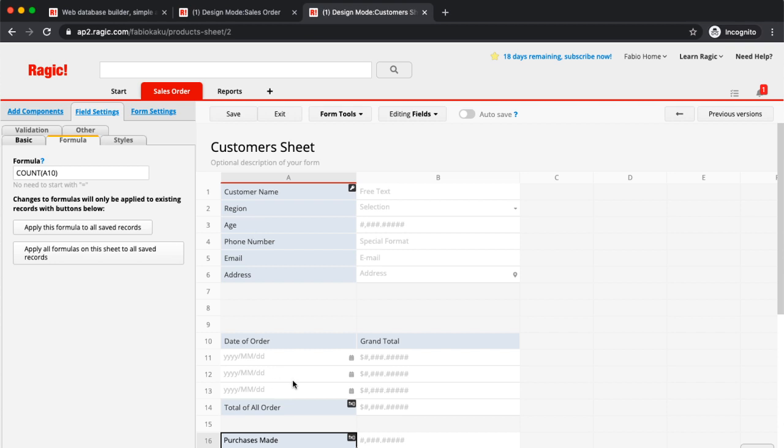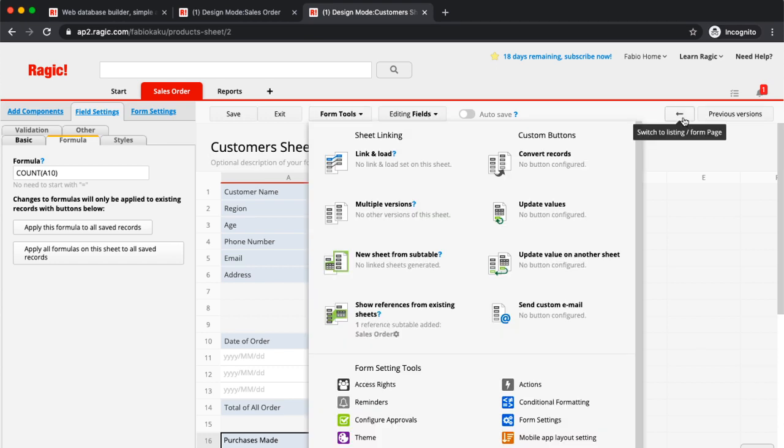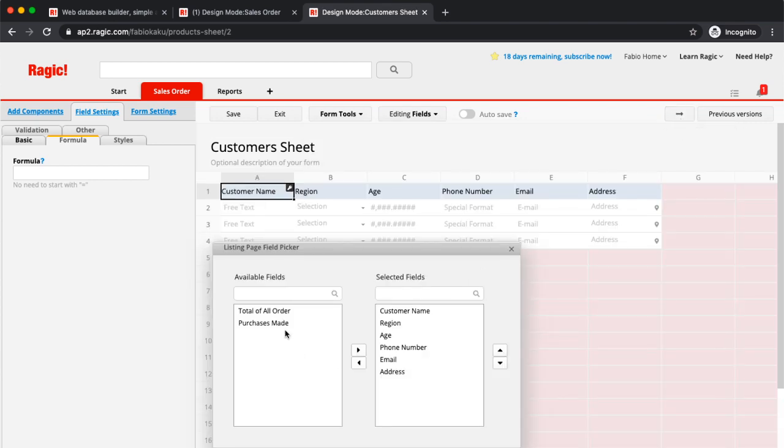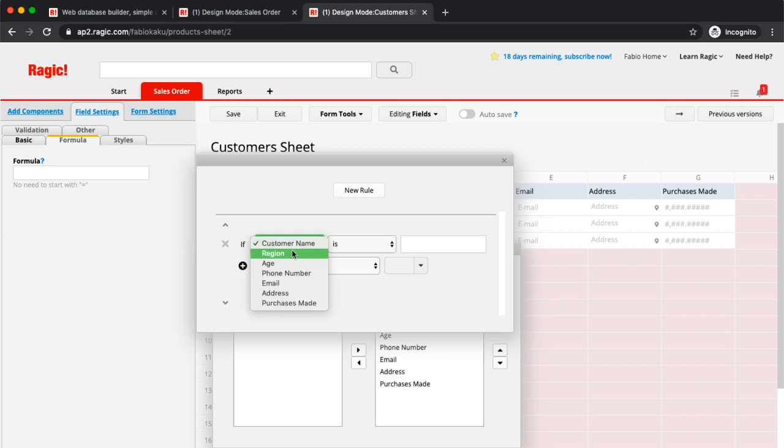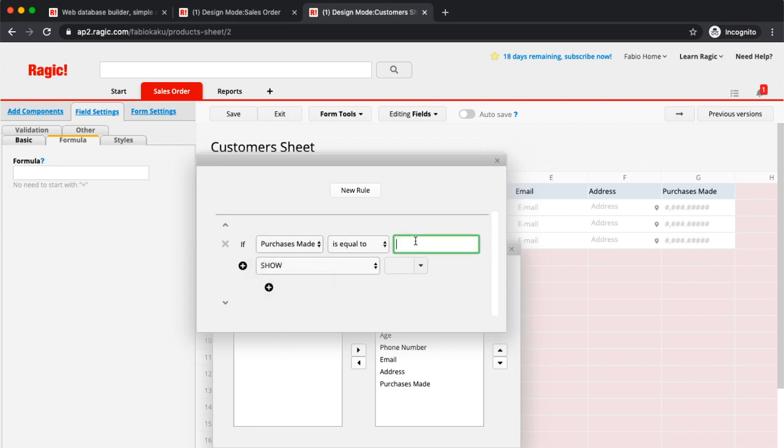And if you want to see customers who have made no purchases, you can also use conditional formatting. I should do it on the listing page first, since that gives you the first glance of it. So, purchases made. I'll get this field in the listing page and then add a tool called conditional formatting. So, new rule: if purchases made is equal to zero, you can show the message no purchases made. You can also use less than or greater than.